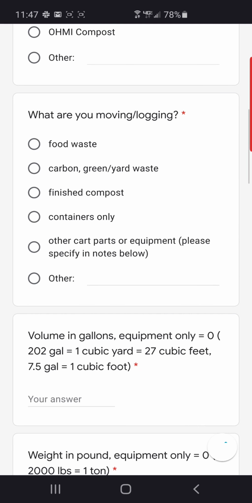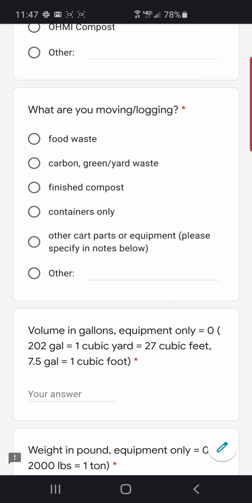What are you moving? And I said, this form is used by different outpost operators for different things. The normal guy that's going out on a route, like Mickey is, who I'm making this video for, you would hit containers only, the fourth one. All we're worried about is how many containers you take out of the inventory, how many you put back. Containers only.